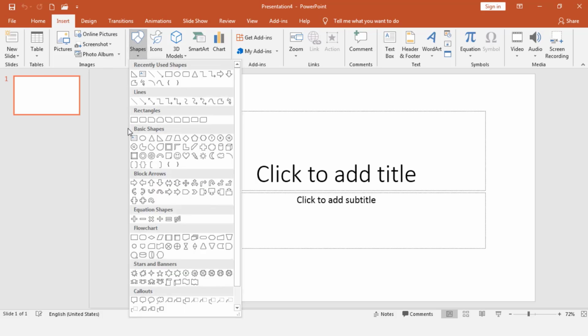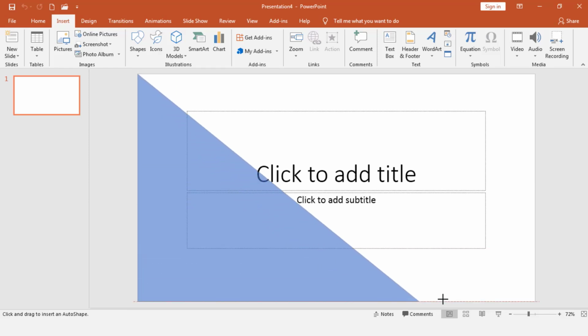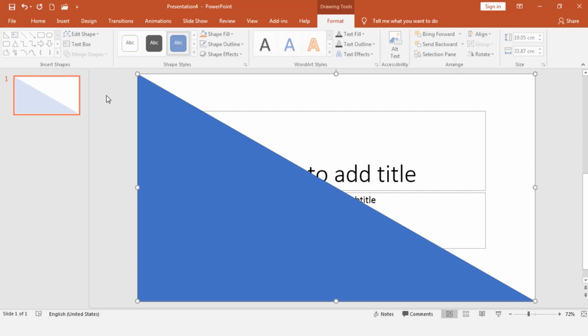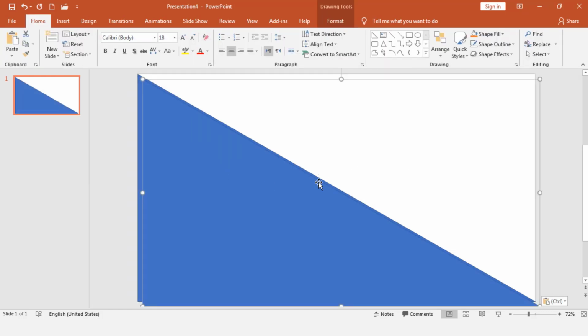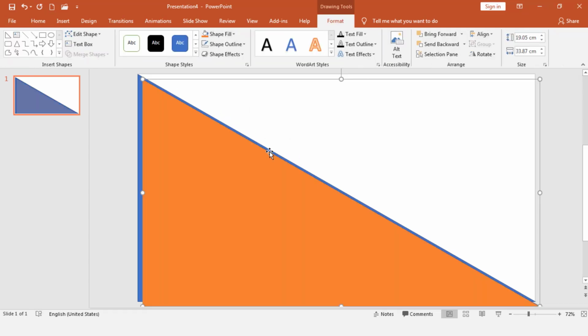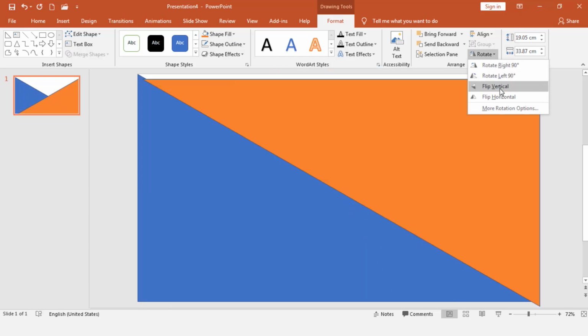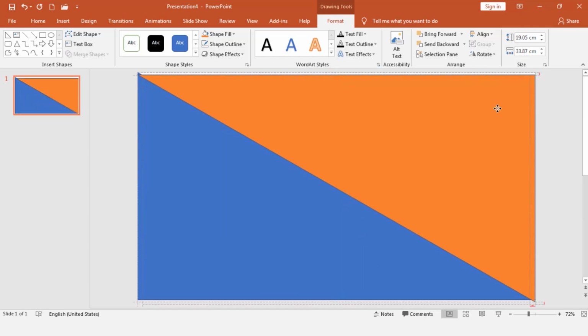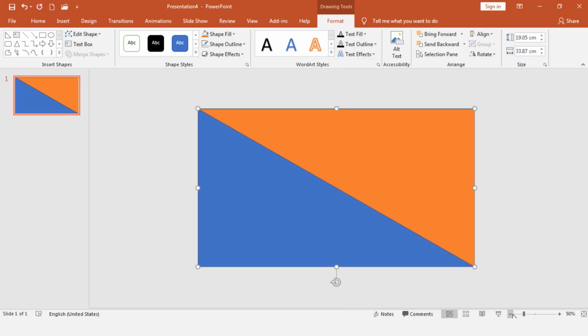From the beginning, I create a blank slide, and from the Insert Shape section, you can also find this triangle in Basic Shapes. I pull it in my slide, and it covers half of my slide. I choose this shape again and copy it. I change the color, then I use the Rotate option, flip horizontal, flip vertical, and it became this way, and I put it in its place.